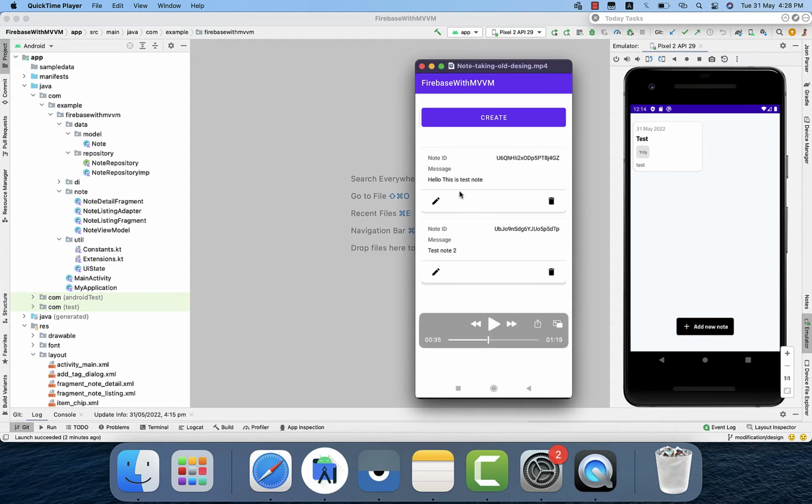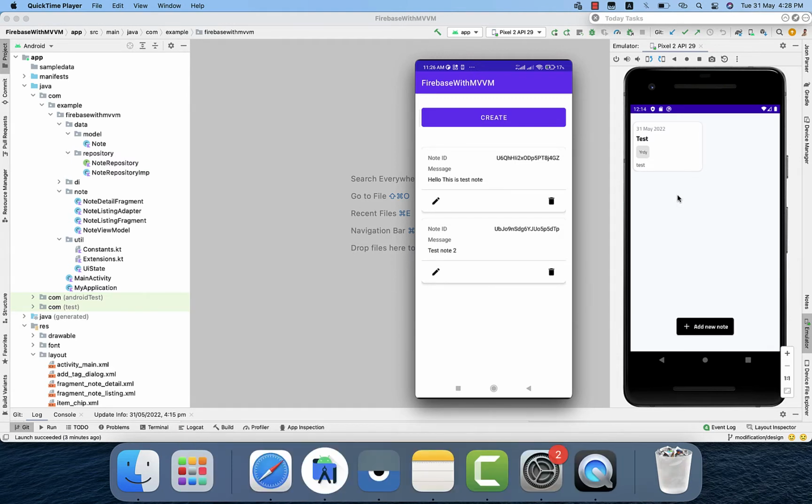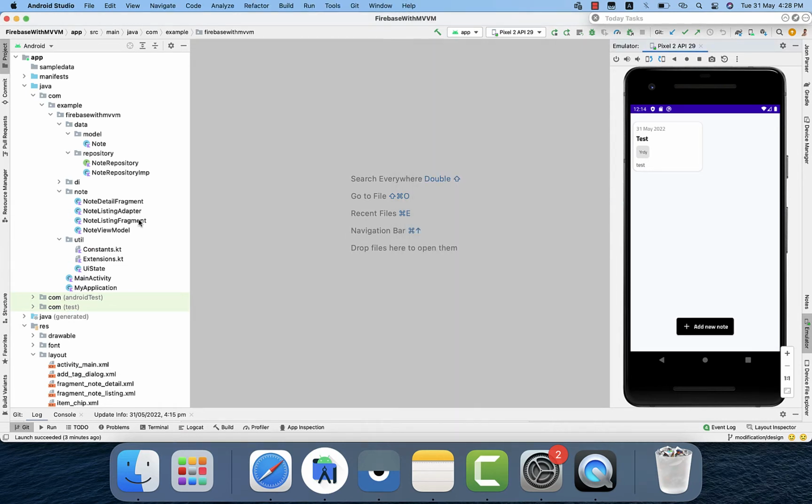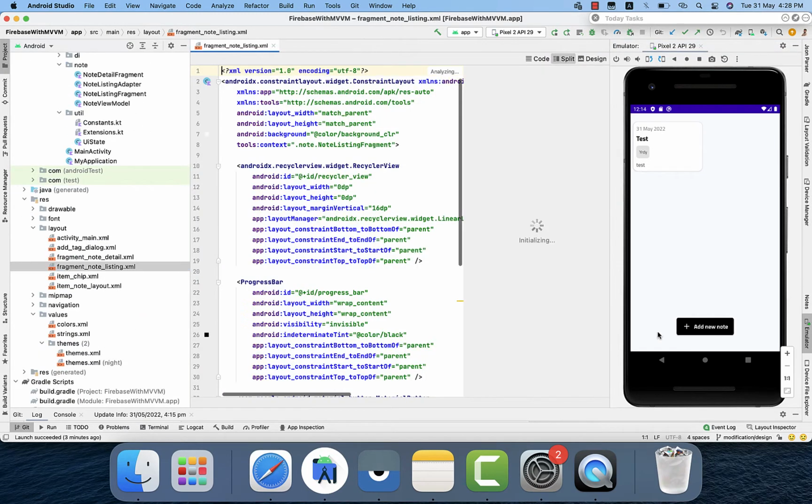Previously the listing looked like this. Now in the new design I have used a staggered layout in the recycler view. Now it will look completely different from what we saw in the old video. Now I will go to the note listing layout to see what I changed in that layout. So I will go to the note listing fragment.